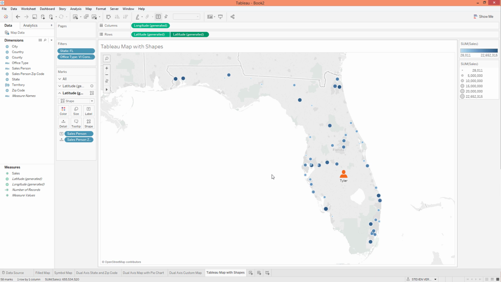All right, so that's a cool way of adding shapes to maps, and you can do a lot of cool things with adding your logo in all your clients' offices or whatever else. And I mean, there's a lot of creative ways of doing it.